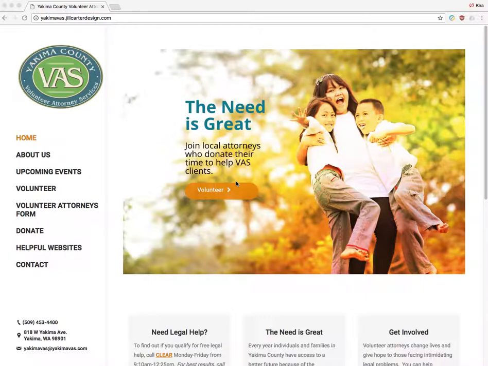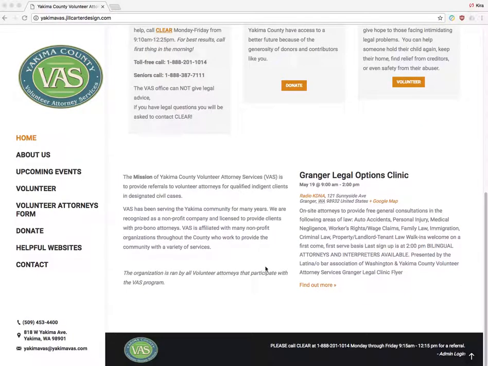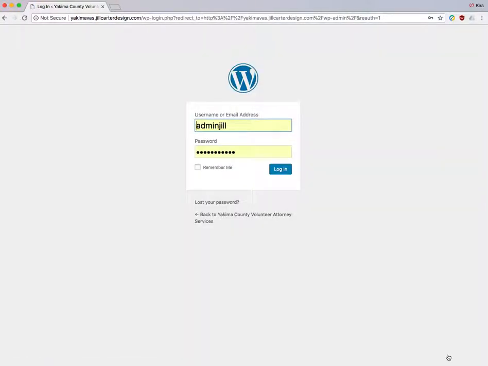First, what you're going to want to do is log in if you haven't already. So to do that, you scroll down to the bottom of the home page. And in the lower right hand corner, there's some text that says admin login. So go ahead and double click on that. Okay, and you'll go ahead and put in your username and your password and click login.